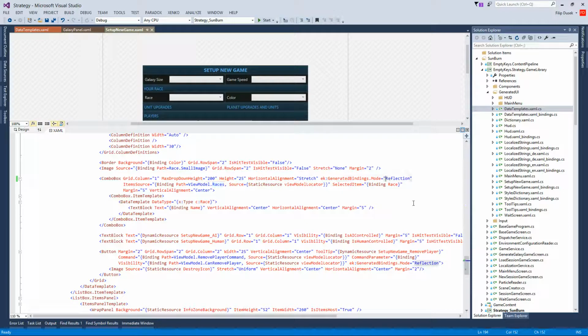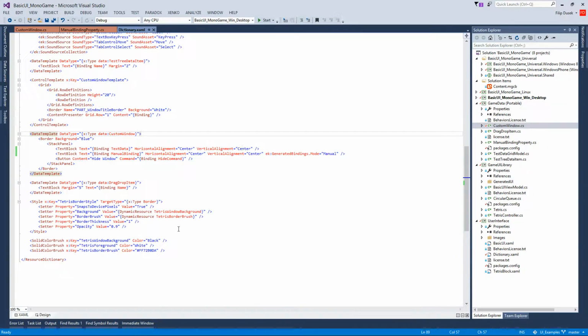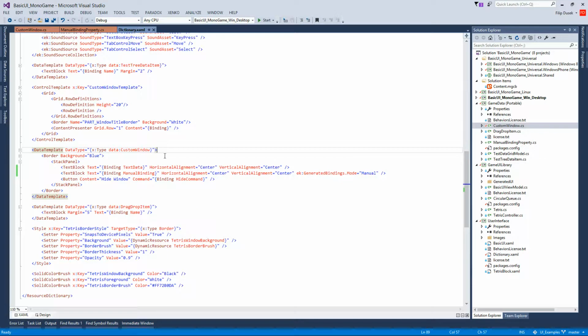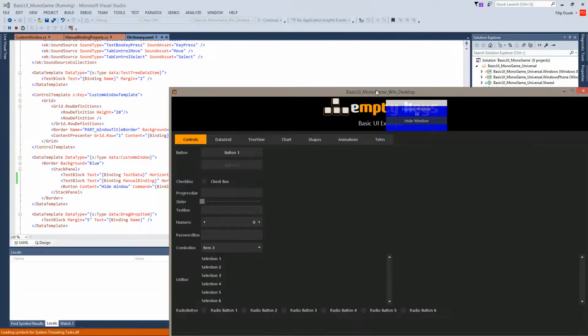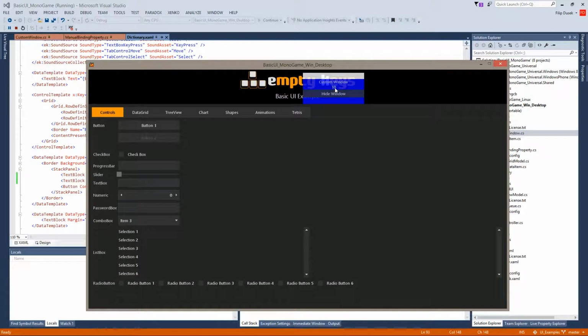Now the last mode is manual. I'll show you manual in this example. This is a basic UI example from GitHub. I will update it with the new version. So as you can see in the custom window, I have a text block with manual binding here, set to manual. If I start it, you will see the custom window has one more number here, 10.